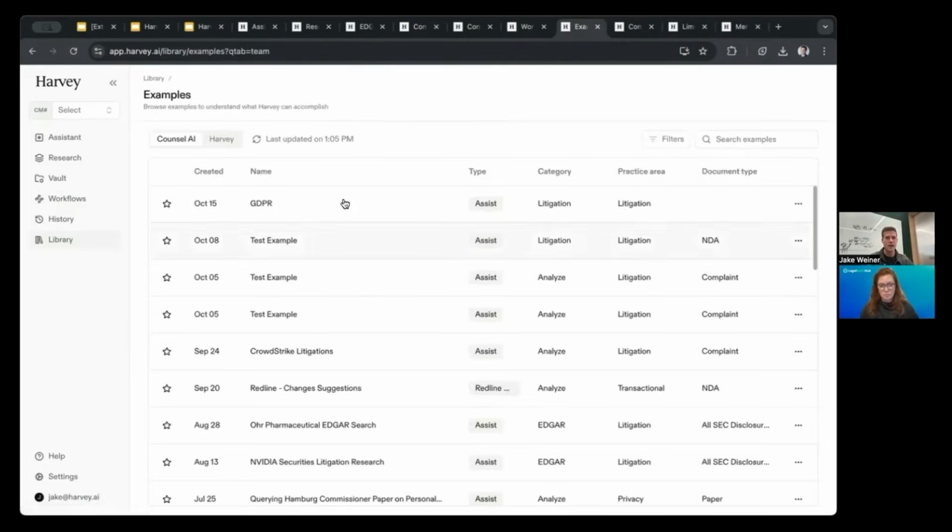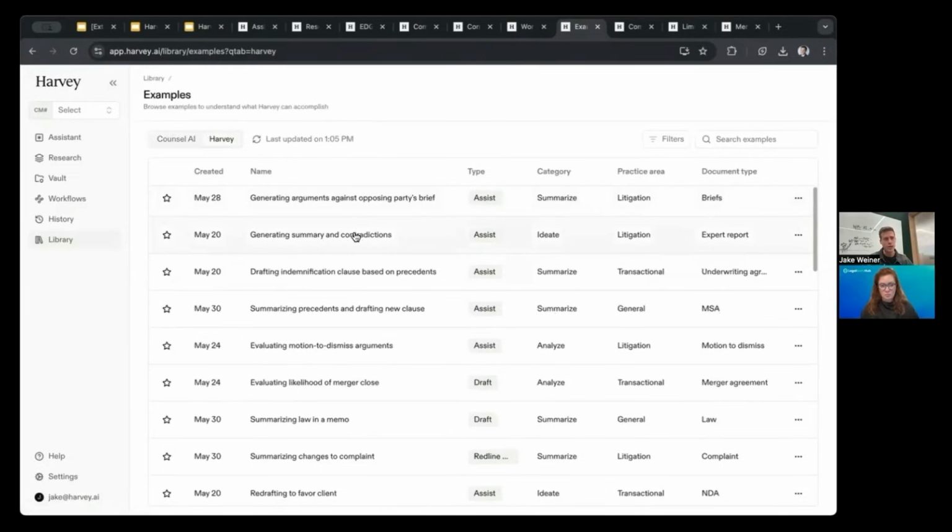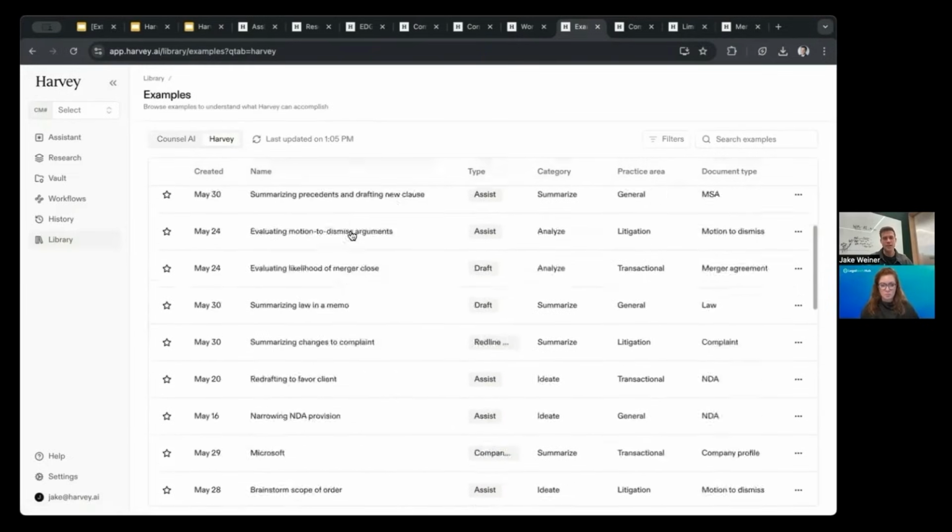We provide an examples library here. We're constantly updating this.